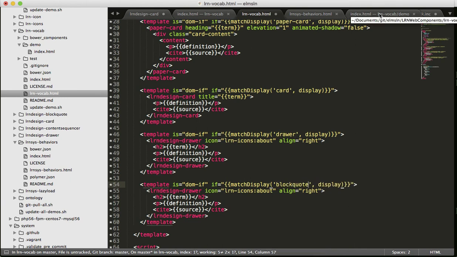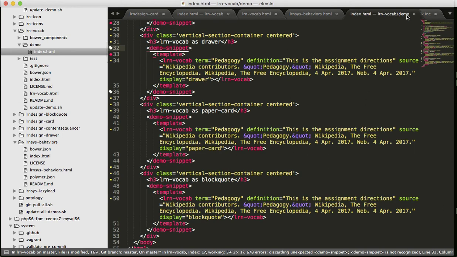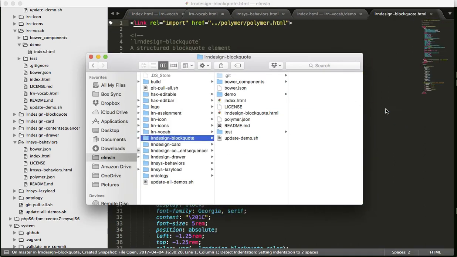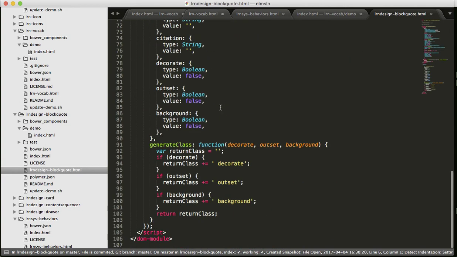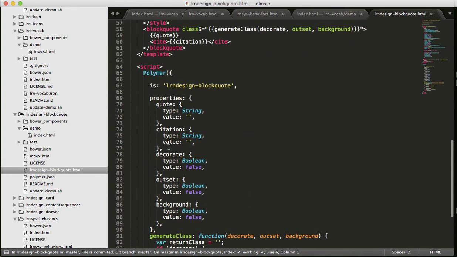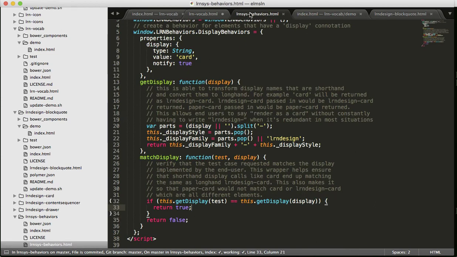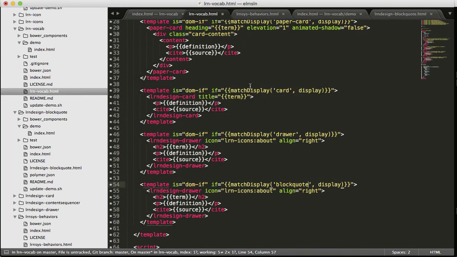And then if we go into our block quote from earlier, where did I put block quote? Okay, there we go. Our block quote has support for quote, citation, decorate, outset, and background. And so quote and citation probably make the most sense here. So what we're going to do is go into our vocab here. Nope, cancel. We want to save that.